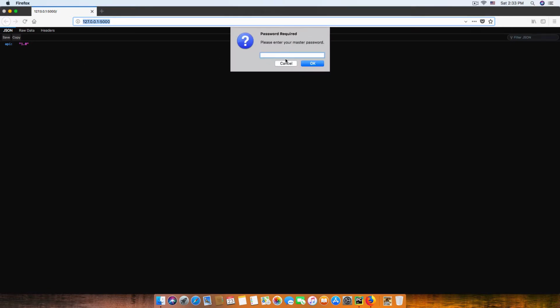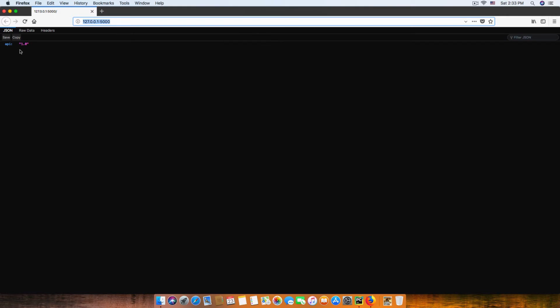Okay, so click on that, and now it's our main domain. This is localhost on port 5000, and when we deploy this to our server, it will be the root of our domain. So for now, it only returns an API with the string version 1.0.